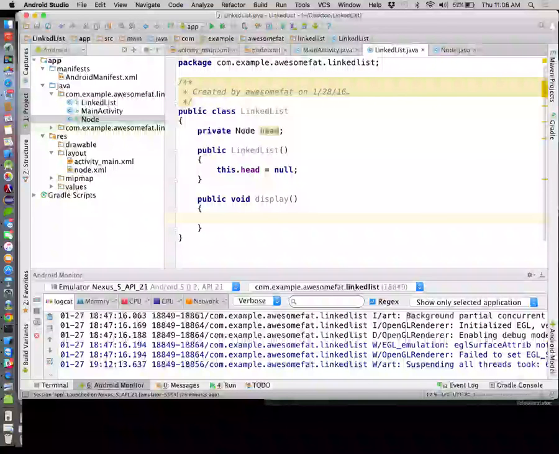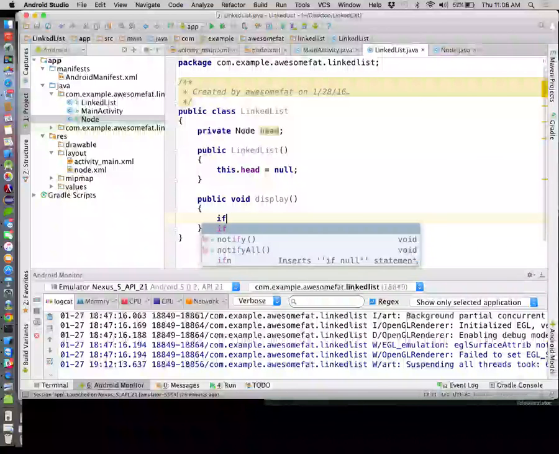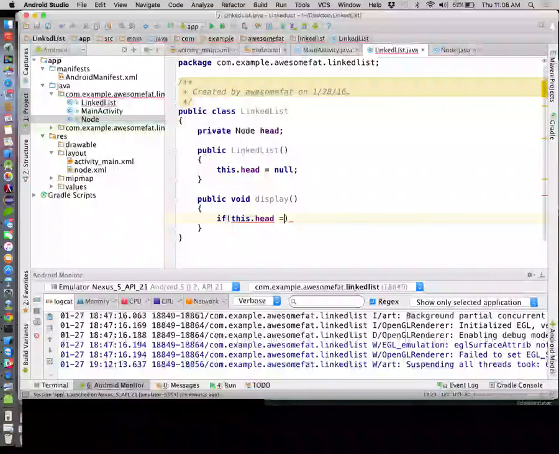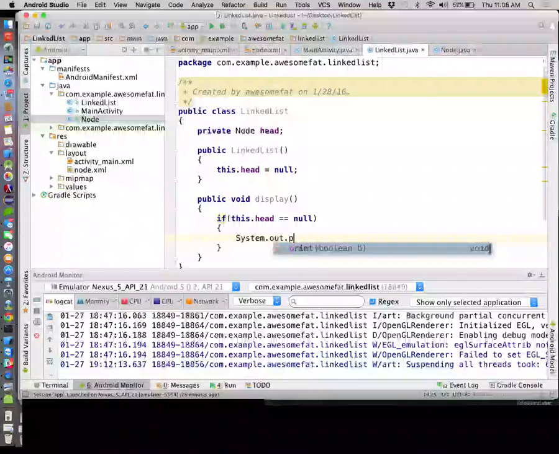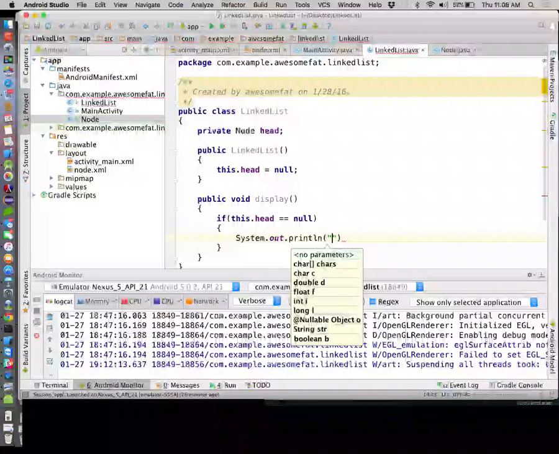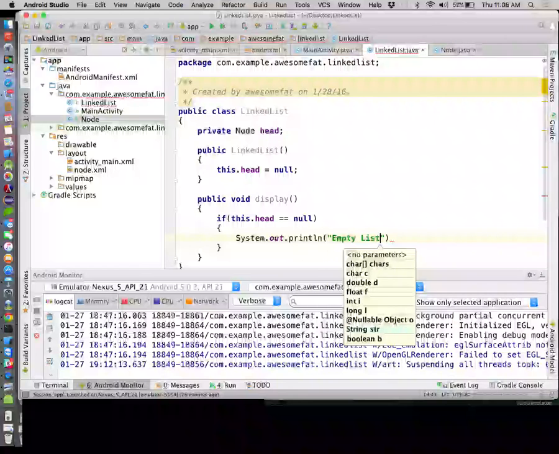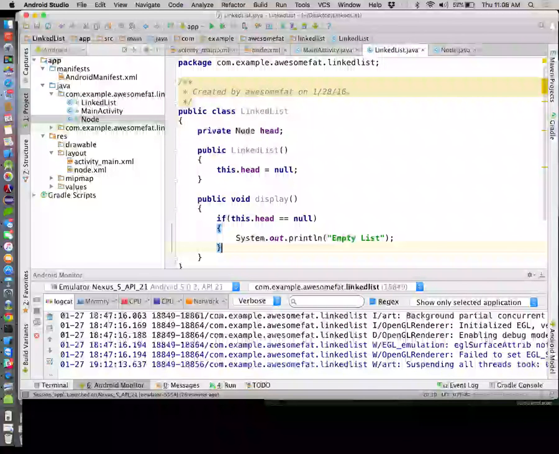Okay, so we're going to do this just at the console level first. We'll say public void display: if this.head is equal to null, then we'll display System.out.println "empty list." Fair enough? Right now, that's all we know how to do.